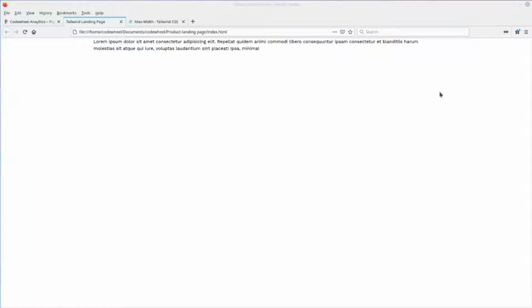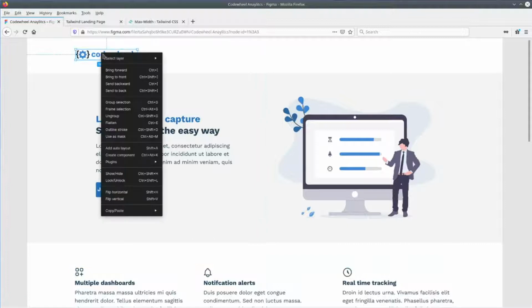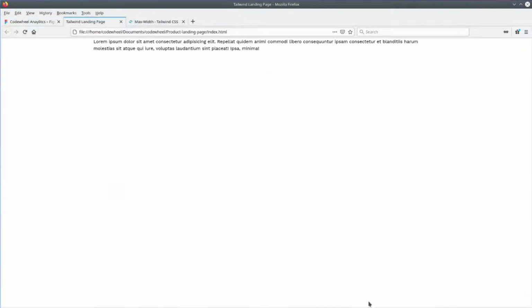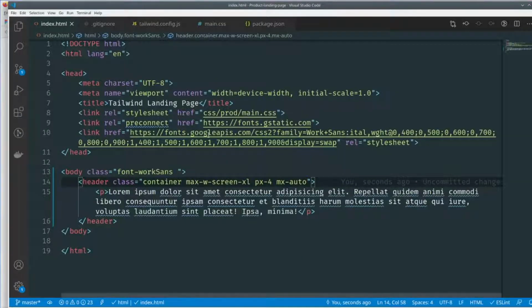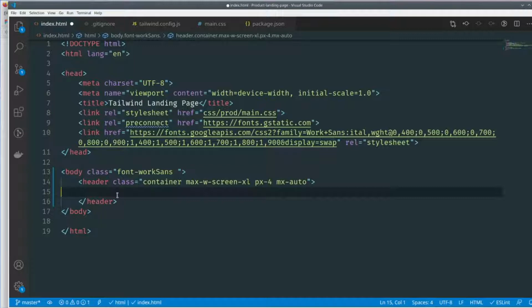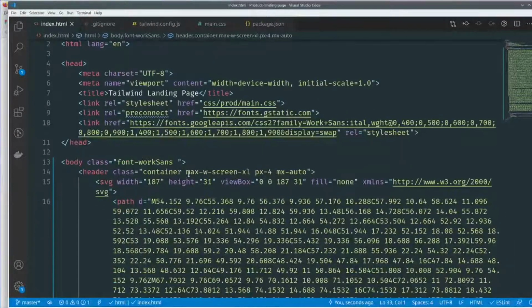So let's add in the logo. Click on that. Right click. Copy as SVG. And now you can replace it with your own logo that you've already got. So just go back to VS Code and replace that. Usually I would minify the SVGs, but it's only the logo and it's only a demo site, but that's fine. But usually I would minimize it.